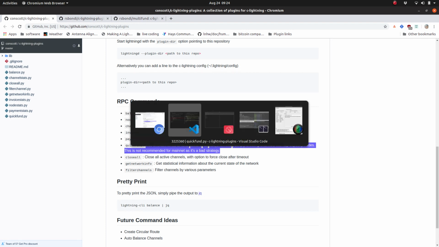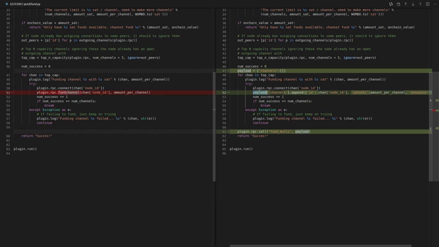I'll come over to first show you the change I made. On the left you can see in the red is calling the built-in RPC fundchannel command. And what I did was, I created a payload on the right hand side above in the green. And as I go through the loop, instead of calling the fundchannel command, I put them into a format that the multifund plugin will understand. Then at the bottom in the green, I call directly the fundMulti RPC command that is provided by the other plugin. So here we have two plugins working in harmony.